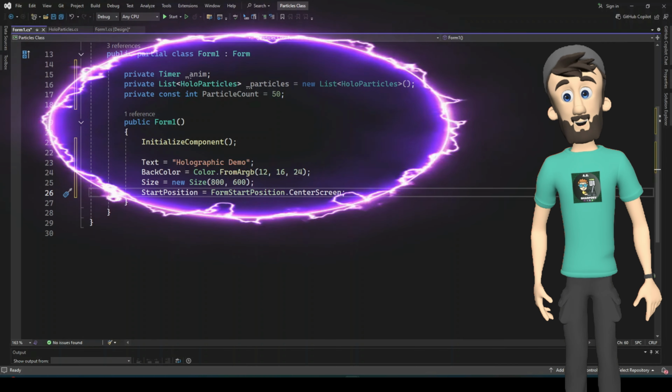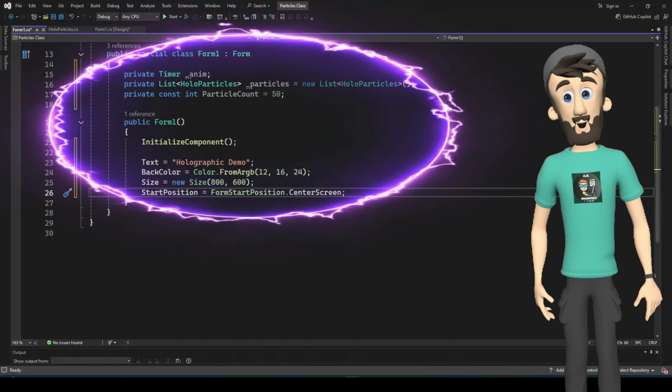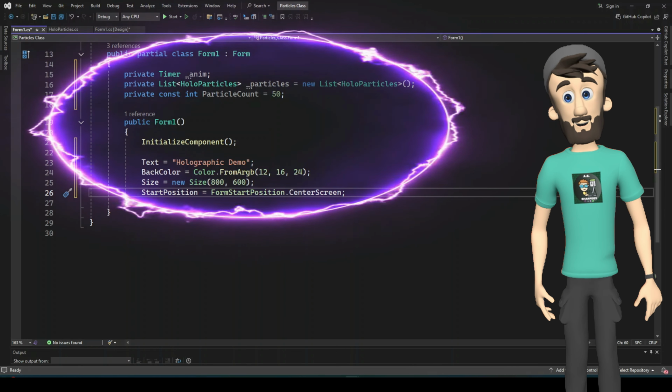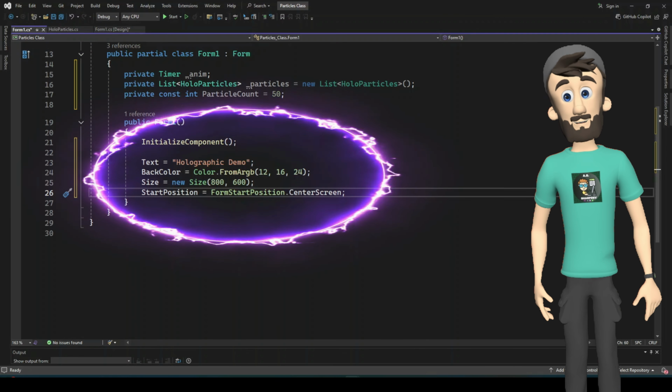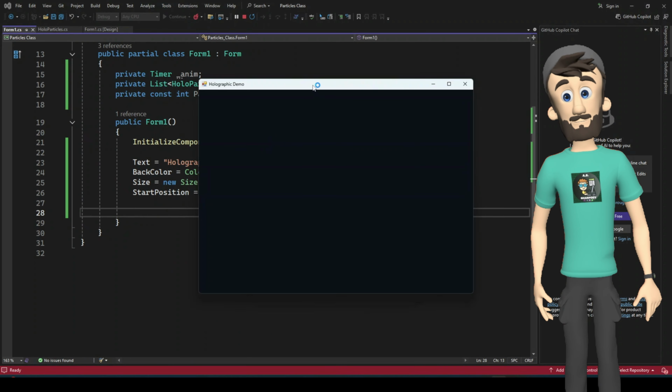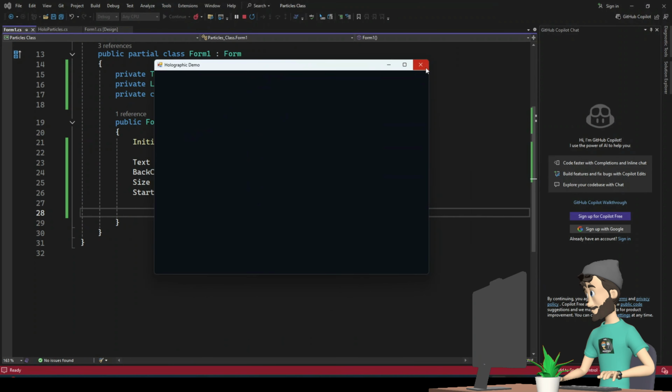We create a list of particles, update them on a timer, and paint them in OnPaint. As a first step we can modify the form a bit regarding background, title and size. After that we can check the settings and modify if needed. So I think it looks good. Now let's code the missing part.